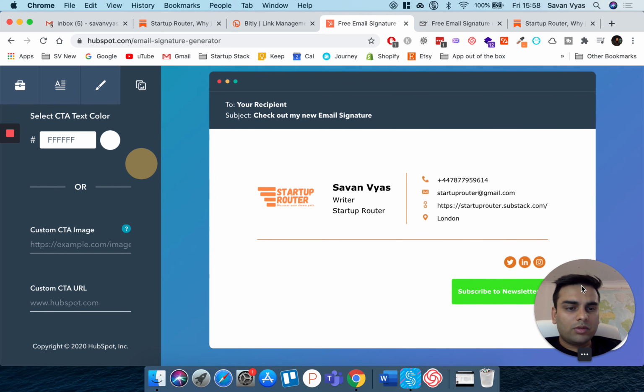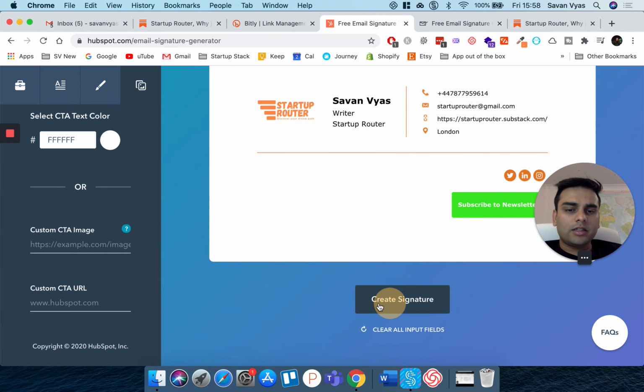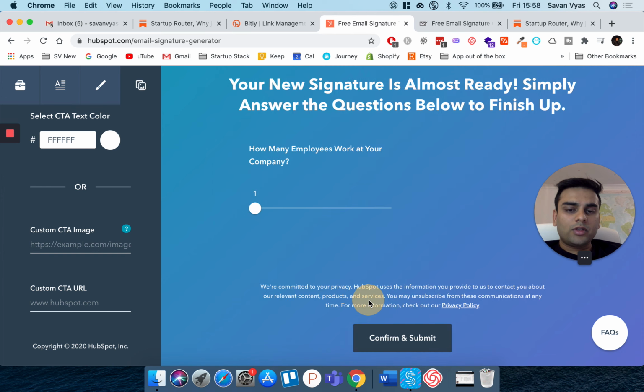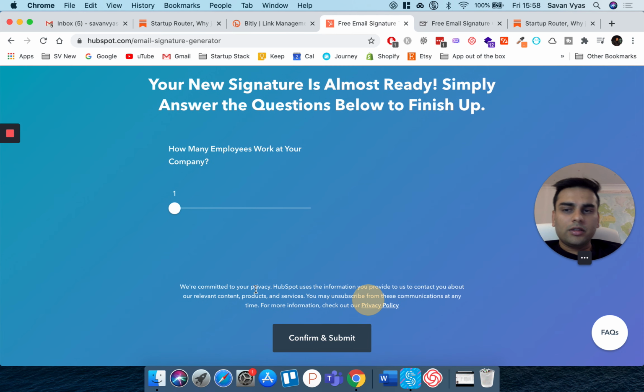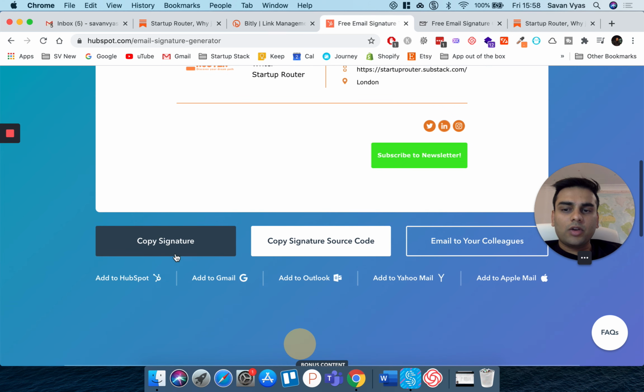is just click create signature. Don't worry about this, it's just for the stats, but that's it. Confirm and submit, and all you do is click copy signature. It says copied here on top right, and you can do the add to Gmail option, but I know where I'm doing it.